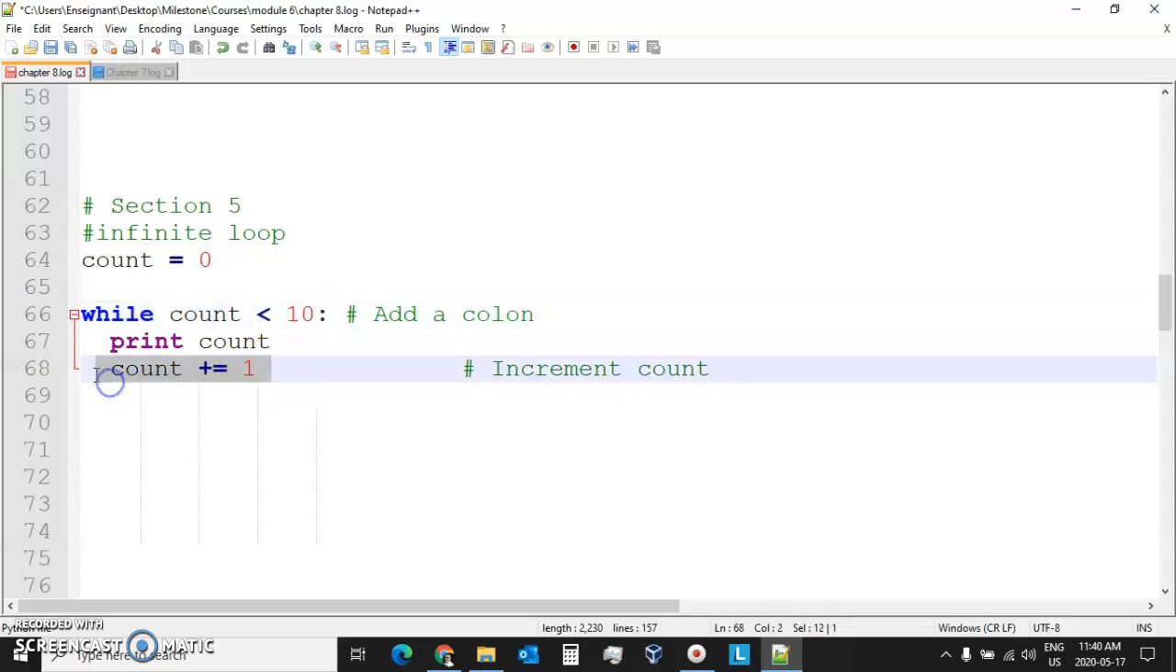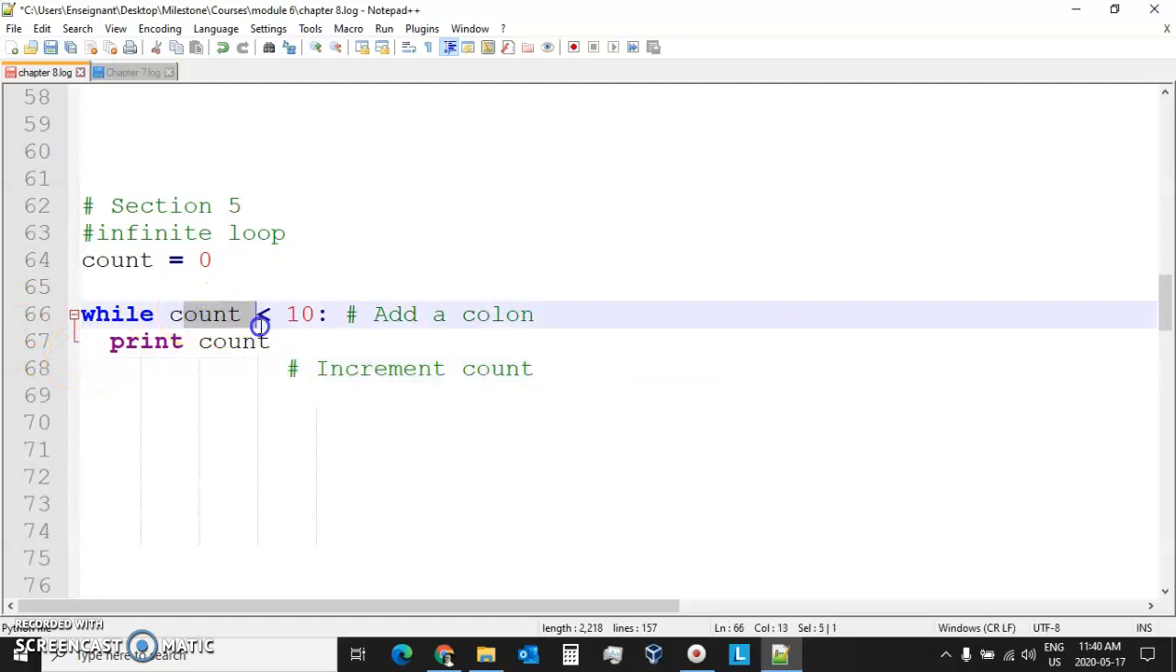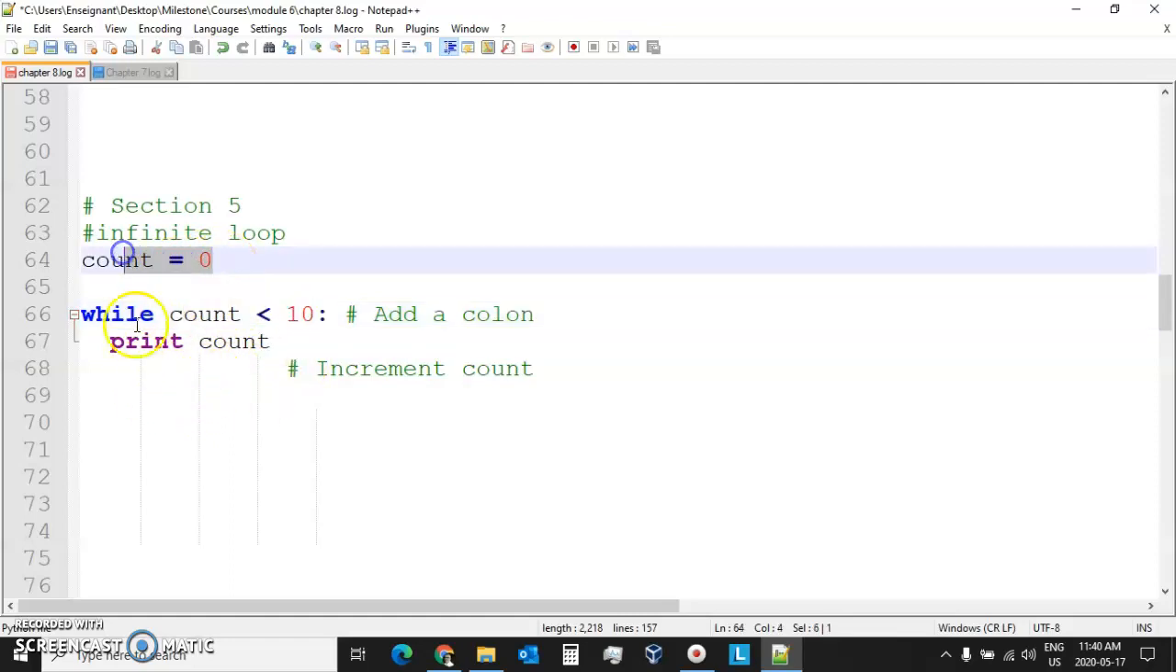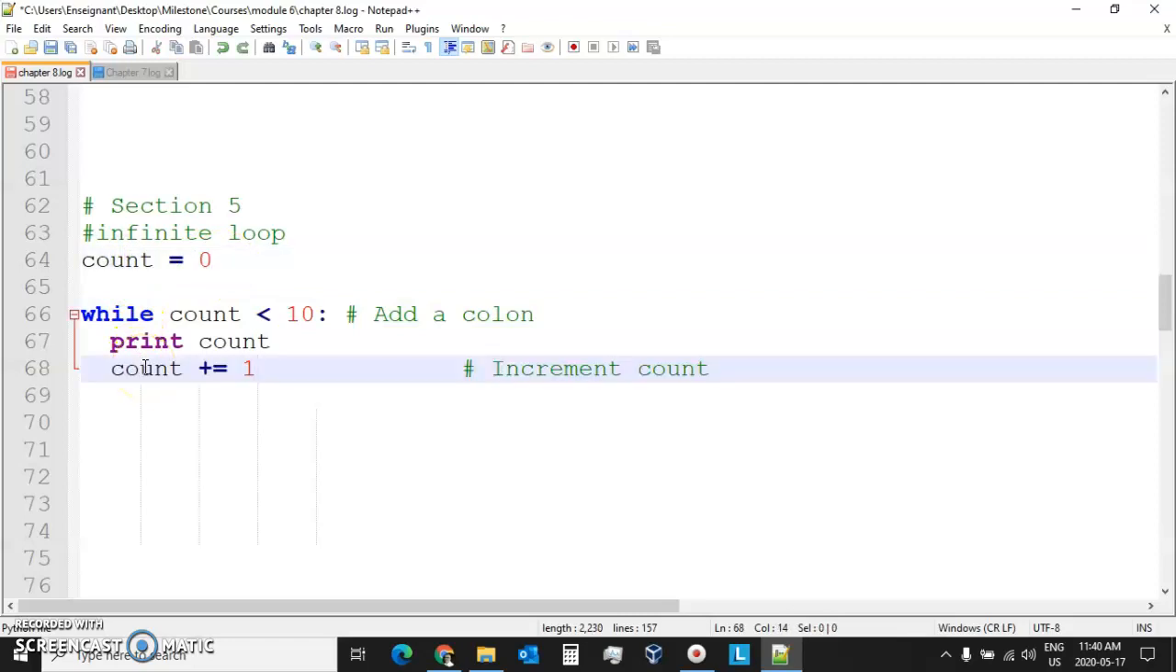And here's the problem that's being presented. This condition will always evaluate to true. Okay, so it's going to keep looping and it's going to keep printing the number 0 over and over again. The only way we can prevent this from being an infinite loop is by introducing the following incrementer, which will increase every time through each iteration.